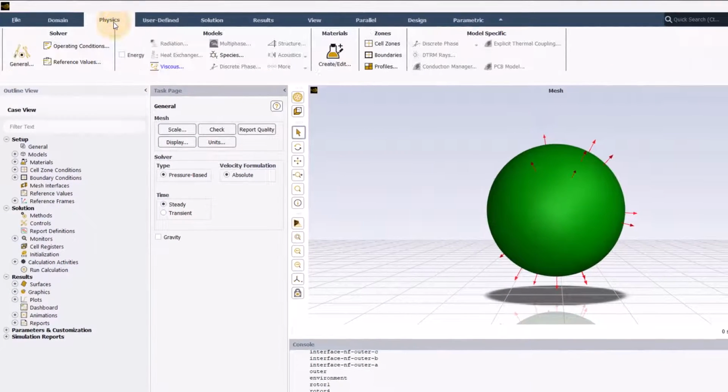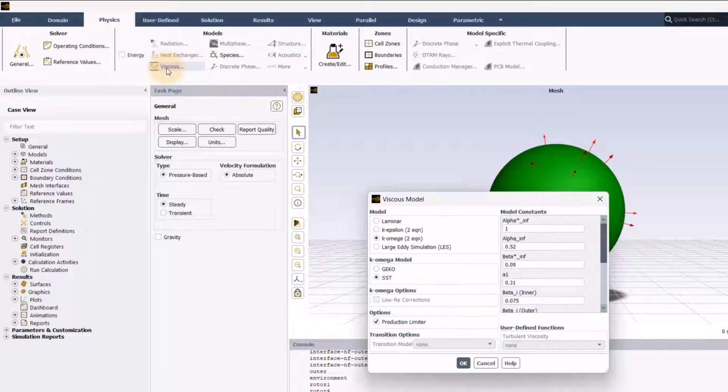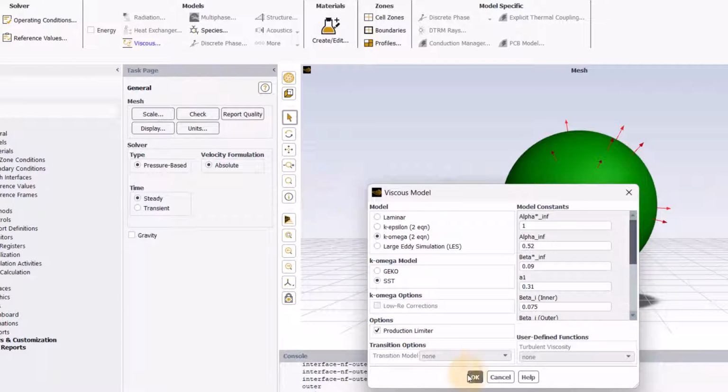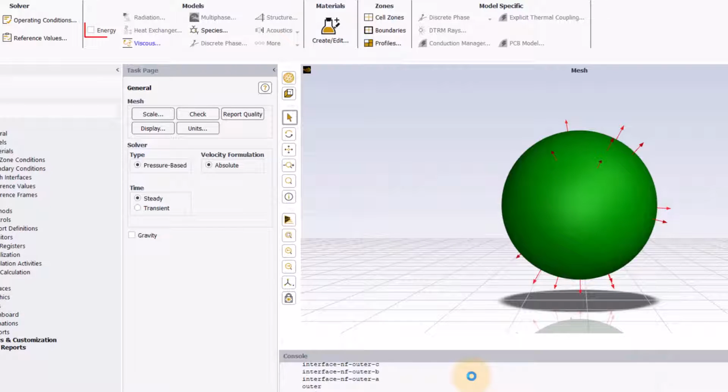Next, let's set up the physics of the problem. To specify the viscous model, select Viscous under the Models section. The turbulence models available to choose from are laminar, k-epsilon, k-omega SST, k-omega GEKO and large eddy simulation. We will retain the default setting of the SST k-omega model and click OK. Apart from modeling heat transfer and turbulence, the GPU solver allows modeling of species transport without reactions. As mentioned earlier, other models have been grayed out as they are currently not supported by the GPU solver.